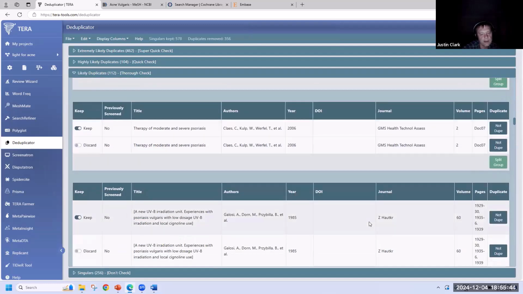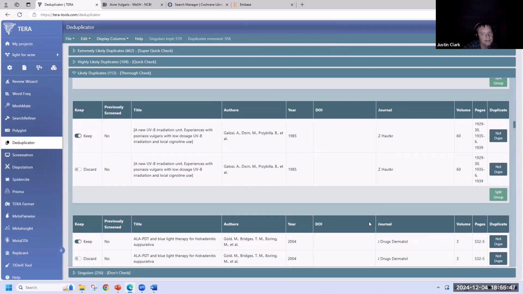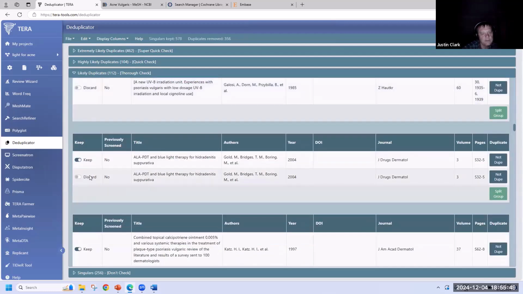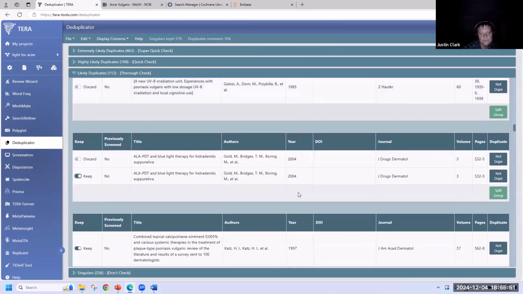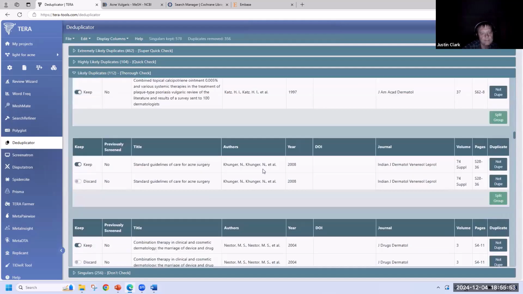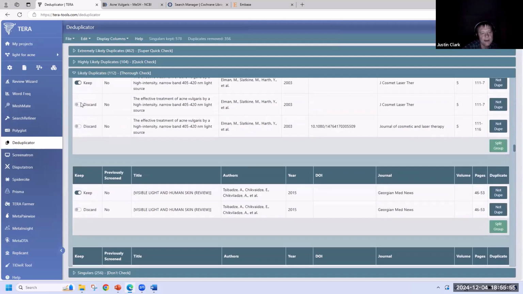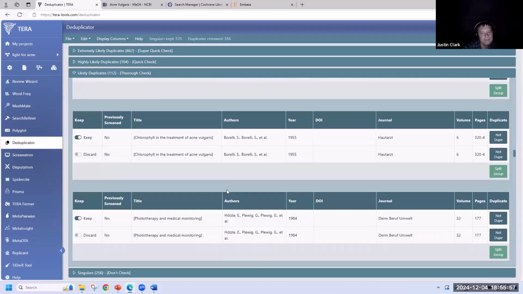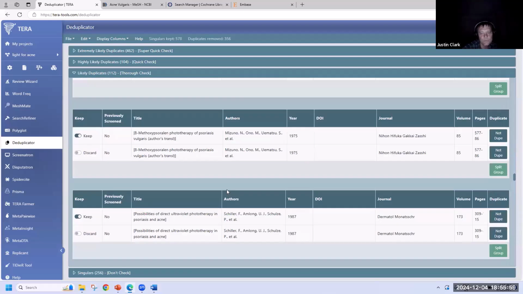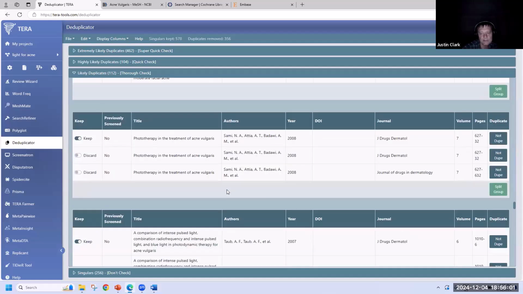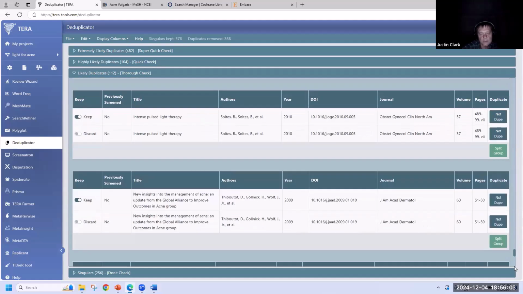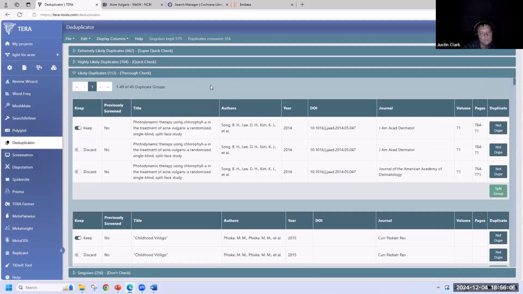You can also, if you're really hardcore, but I'm not even this hardcore, go through and say, actually, I want to keep this one instead. I want to keep that one. You've got to be pretty hardcore to do that. But if you're really hardcore, you can even choose which reference you want to keep and which you want to discard. So when you get to the end, you're done.